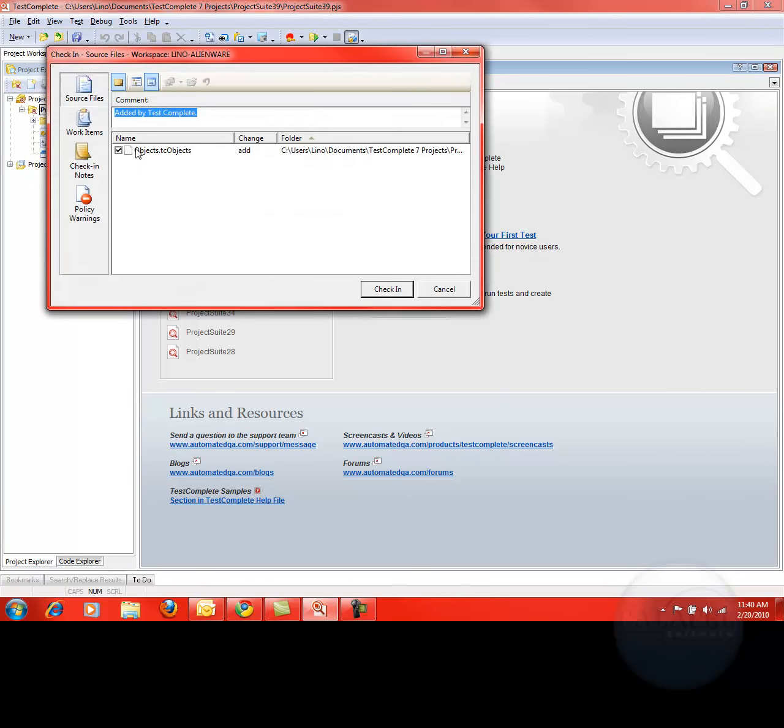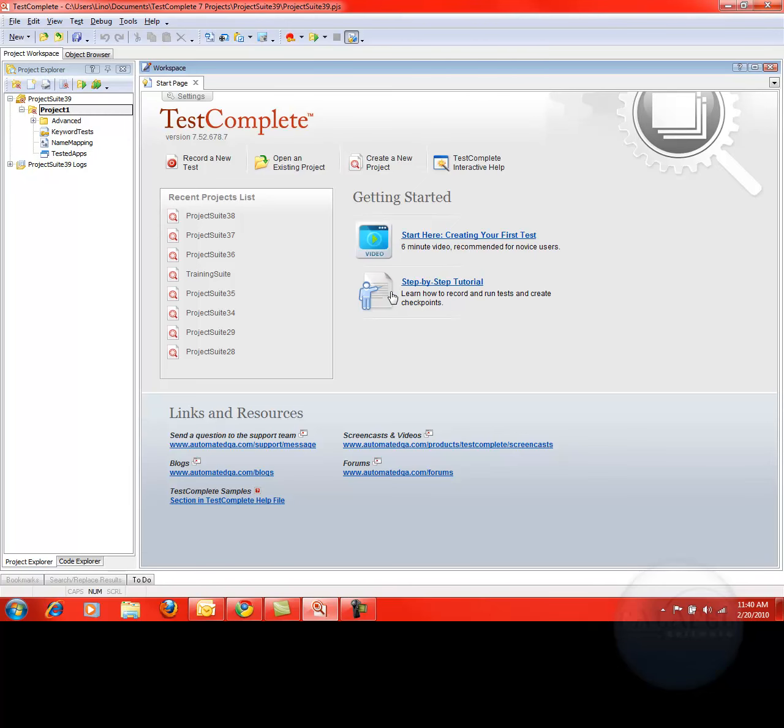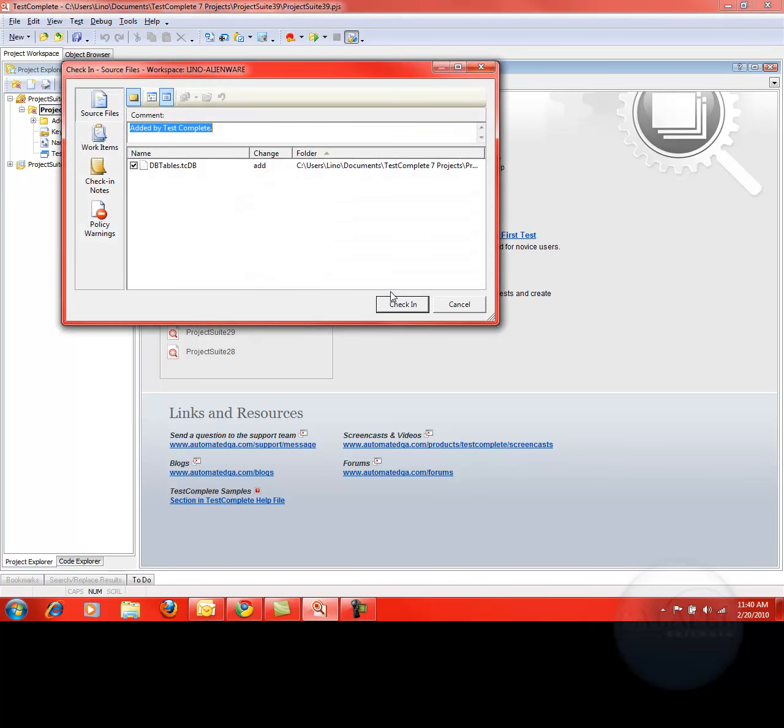I know some of you might say it would be nice to actually have a checkbox here that says check everything in and get it over with, but that's the enterprise version. All right, I'm just kidding. No. All right.